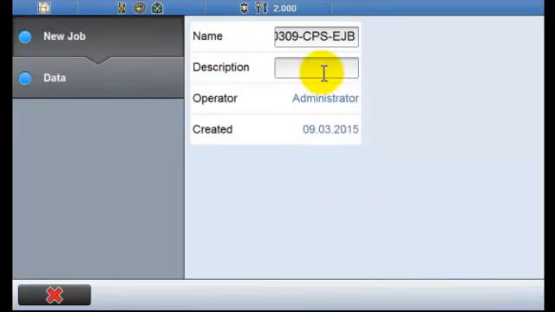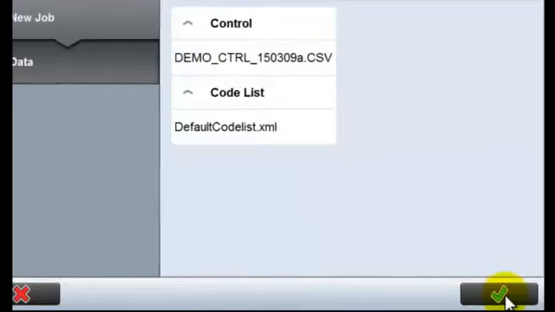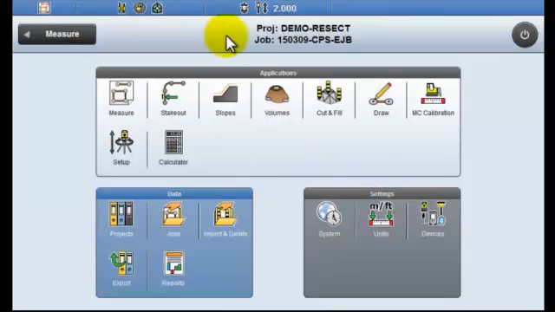There's also a description field, which I'm going to leave blank. I'm just going to select data on the left hand side. As you can see, the control data is already readily available to me. I'm going to select the green tick at the bottom right of screen. So you can now see that the project is still demo resect, but we now have a job which is today's date.